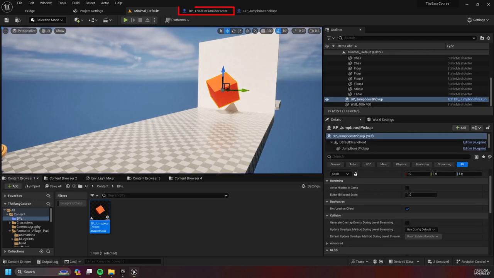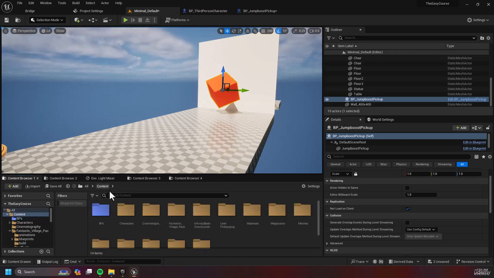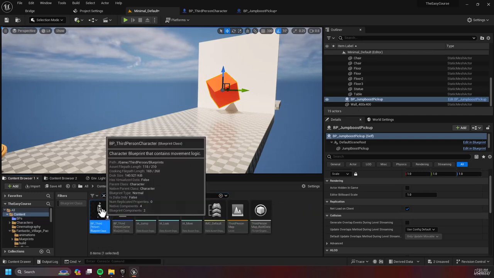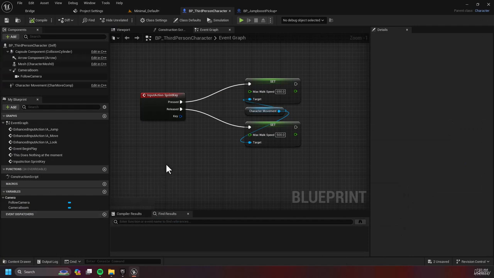Now open the third-person character blueprint tab. If you closed it previously, you can always find your third-person character blueprint in the content browser. Okay, now let's think about how we can make the jumping force of this character increase. One of the ways this can be done is by creating a custom event.